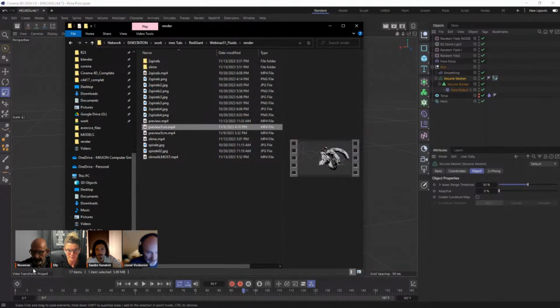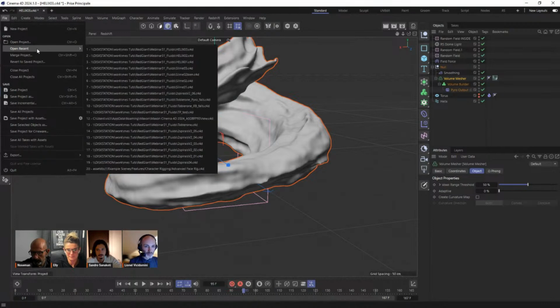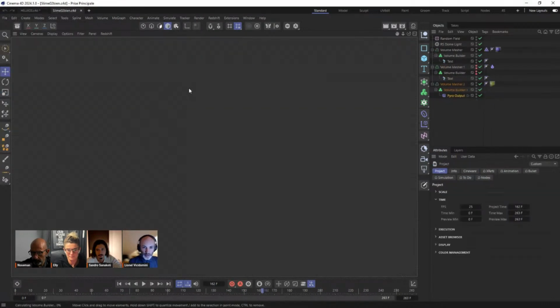I can see the time, and I don't think I have time to show the second thing. I can just show the basics of my slime effect by loading the file. That would be great.